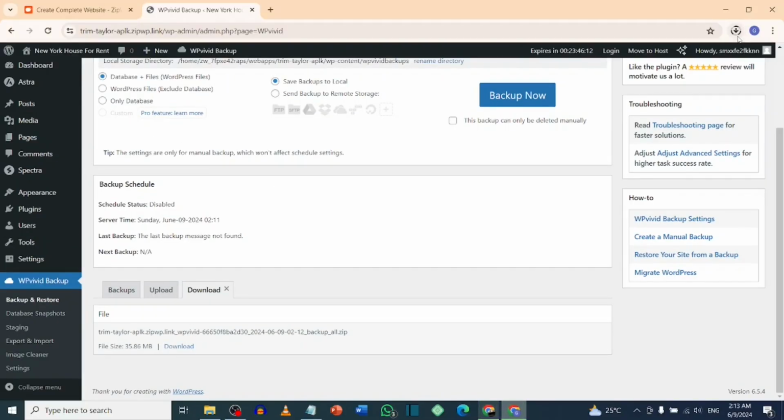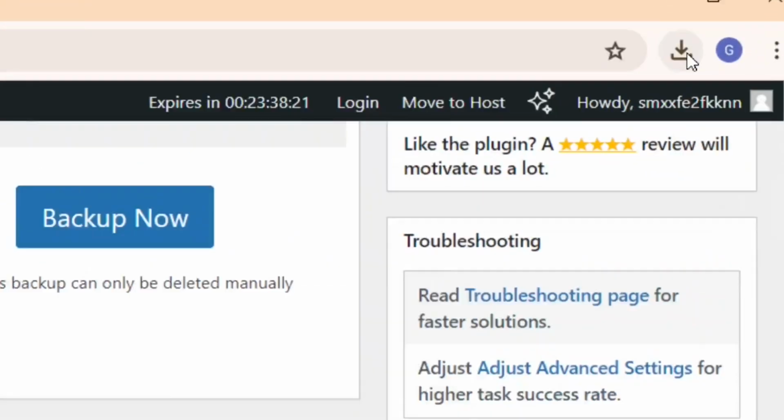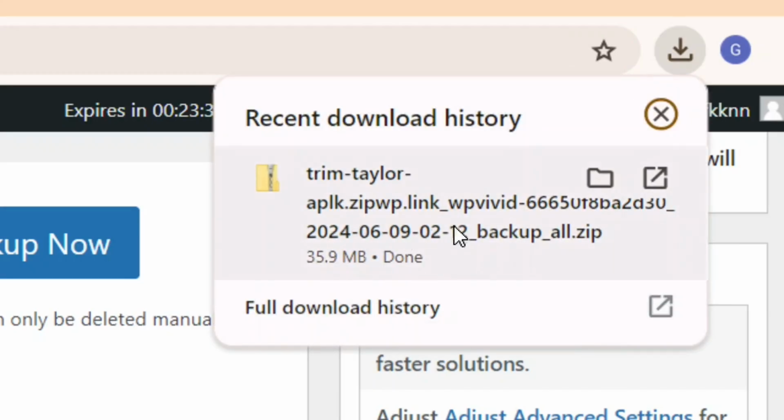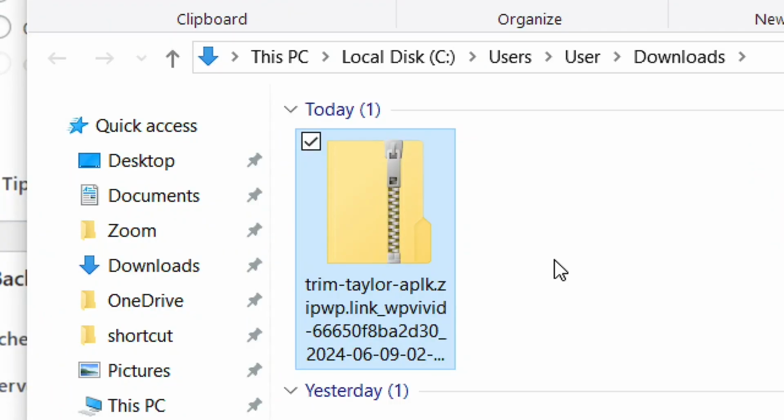As you can see, our website is downloading. Simply wait for it to finish downloading. And it has finished downloading. We can simply open it by clicking on the folder button, and it has been opened successfully. Okay, so now we have been able to download the website that we built with this free website builder.